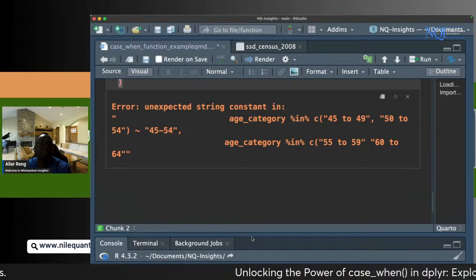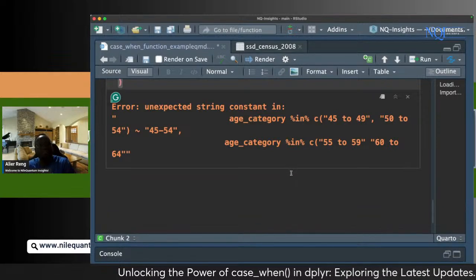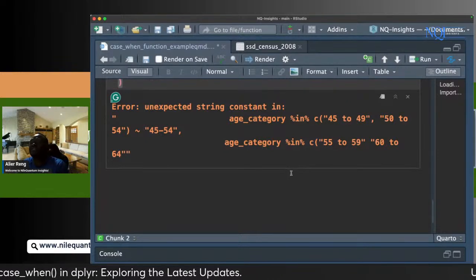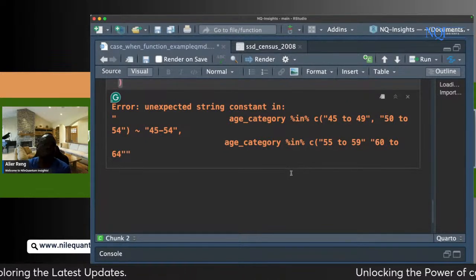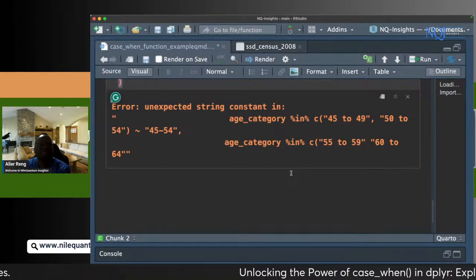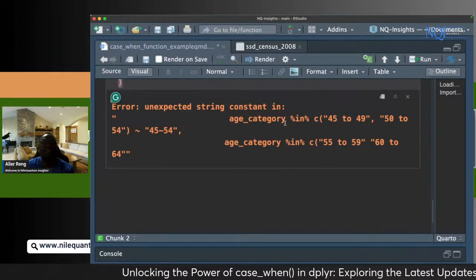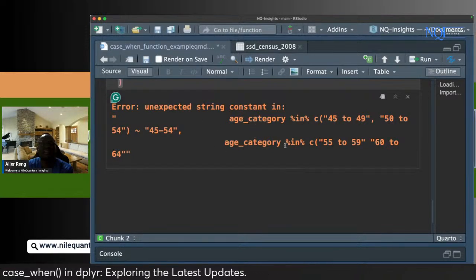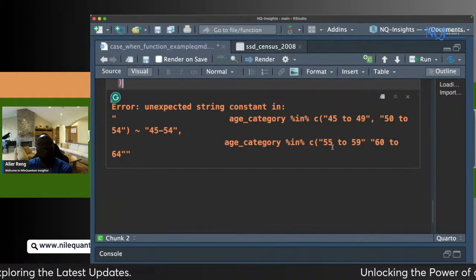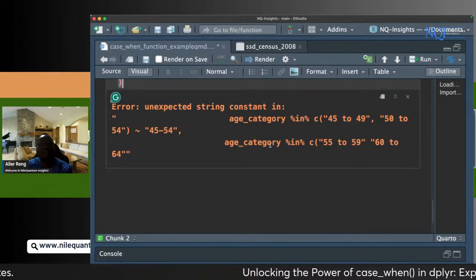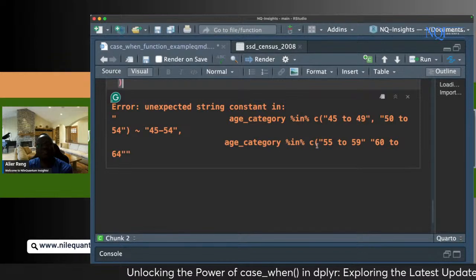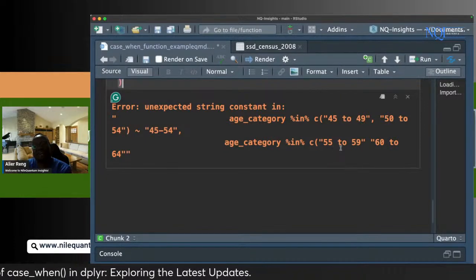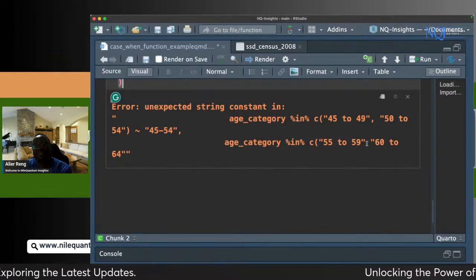So we got an error. Our job is to try to understand what the error message is saying, and try to locate it in our code so that we can fix it. The error says unexpected string constant int, and then it is showing us this line here. When we look here, I can see that we are saying age_category in, and then this vector function. We have 55 to 59, but we left out a comma here.